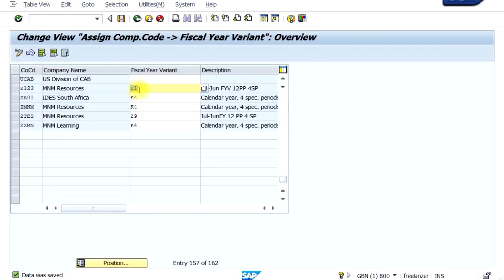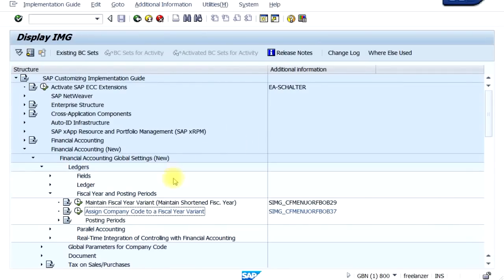The same fiscal year variant can be used by many different company codes. As you can see, ZA01, ZMNM, ZZMN are all using the K4 fiscal year variant. So this is one of the advantages we discussed earlier with regard to a variant, that many objects can use the same variant, and you can just maintain one variant, and the maintenance is much easier rather than having an individual fiscal year variant for each company code. And that's how you create the fiscal year variant and assign it to the company code.